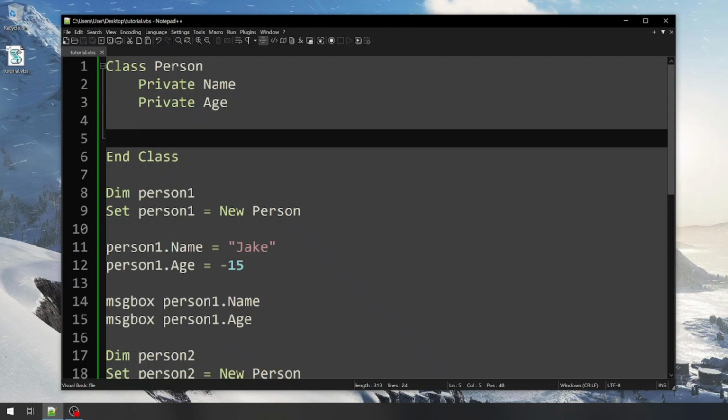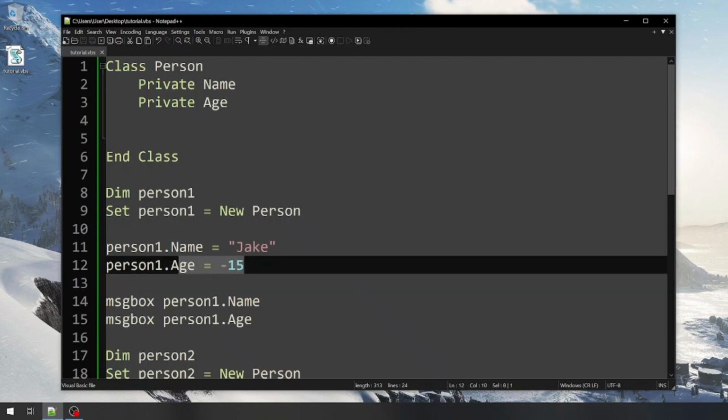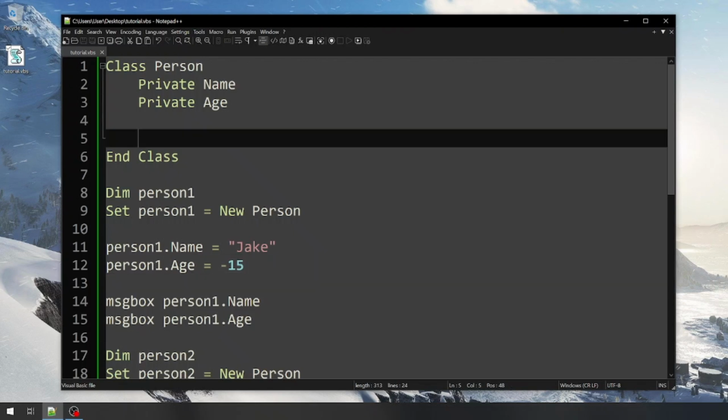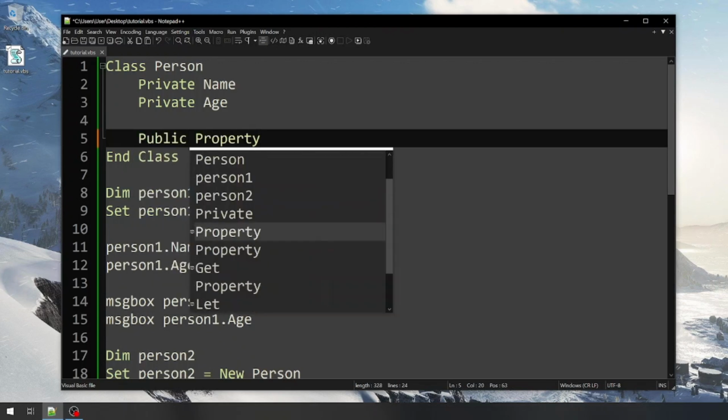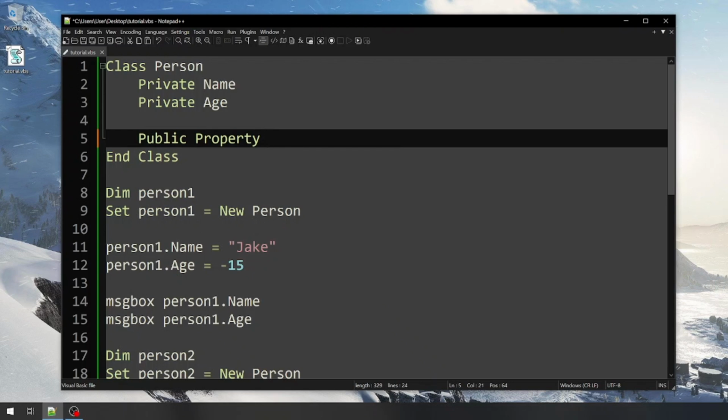And I did that because, again, we want to put a restriction on this. So the first restriction would be on the age. I don't want to be able to assign negative numbers, and probably should put a restriction on how large it can be as well. So we do that by creating what's called a property. So this will be public, and it's called property. And there's a couple different properties. You can either have a get property, which gets information, or you can have a let property, which sets information. There's also a set property for dealing with just objects. We'll get into that a bit later.